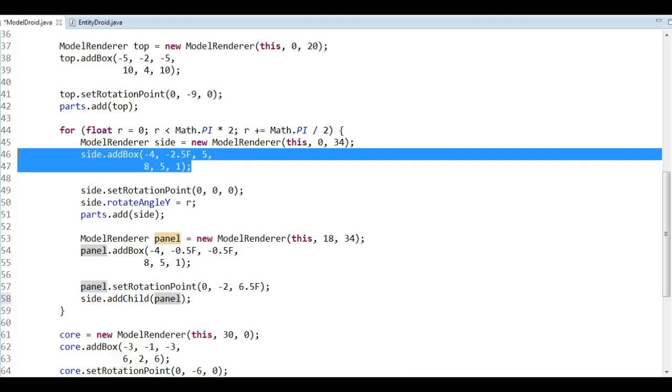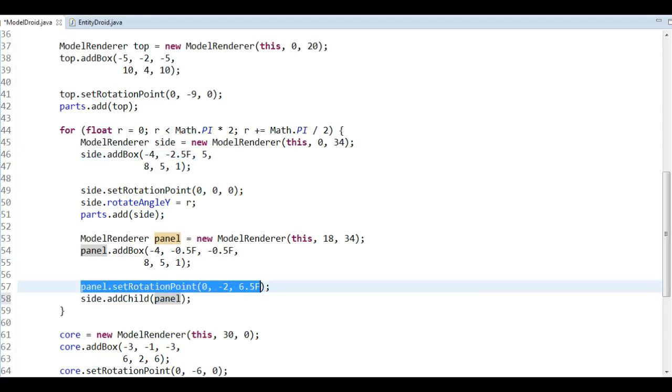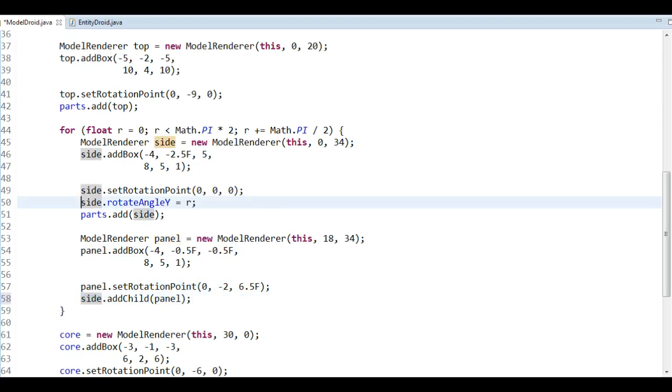So the box is following along in the rotation, yes, because it is 5 pixels out, and therefore when we rotate it, it will always be 5 pixels away from the center, and therefore it's going to go around the entity itself. And that's going to be the same thing for this child here, the panel. That's a bit further out, 6.5, and therefore that's also going to go in a circle around, just because it's a child of this side, and this side is being rotated. So that's going to mean that it's going to follow along and be placed properly.